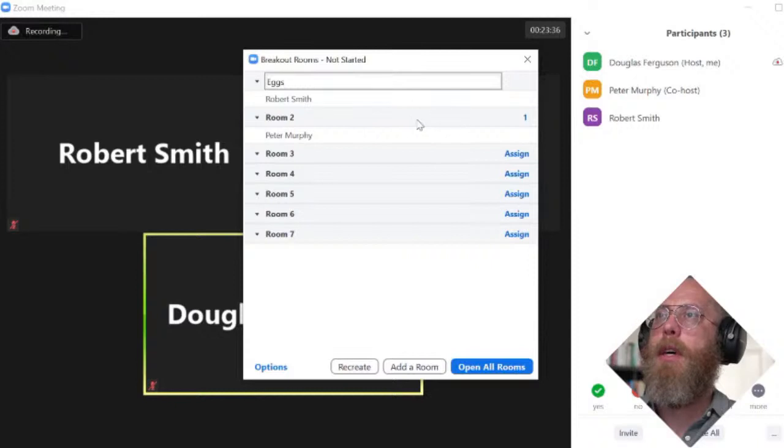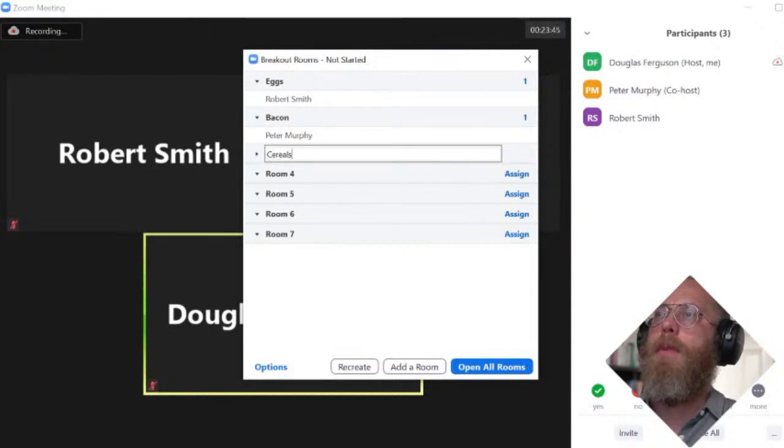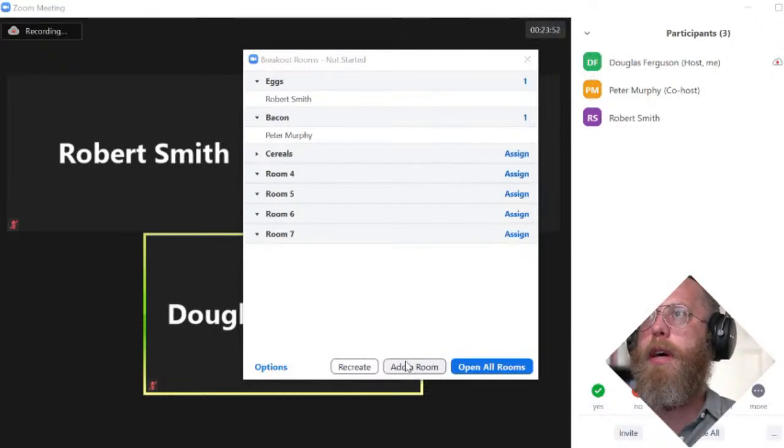select different names for the breakout rooms. And so, if these are different topics of things that they might want to eat for breakfast, then they could, of course, have those options.